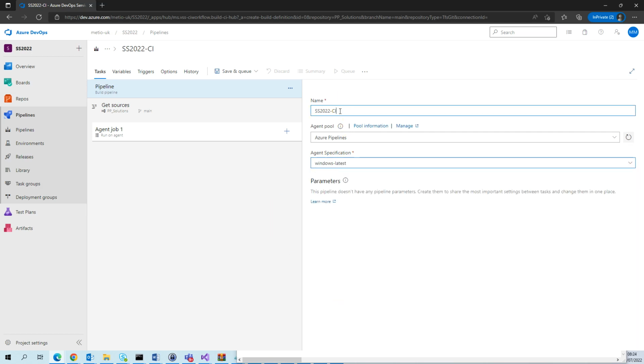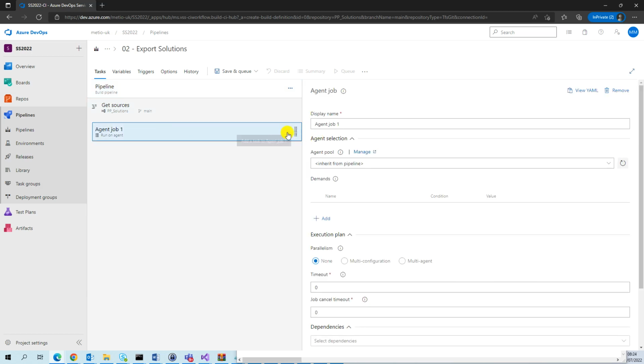Okay, we'll give it a name. In this case it's 02 because it's normally the second step in our set of pipelines, and export solutions because that's what we're going to do, and then move on to the agent job itself. So to add the jobs, we're going to look for a set of pipeline tasks first of all, and we'll add all the tasks and then work through the configuration next.